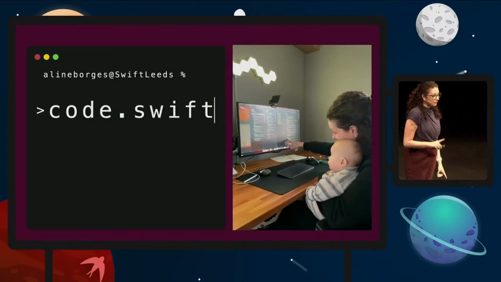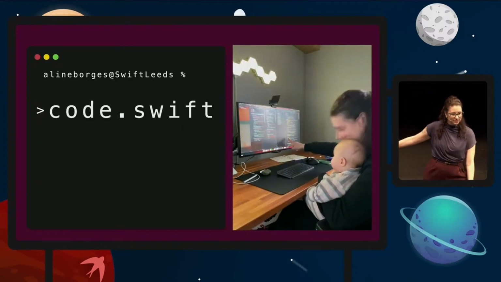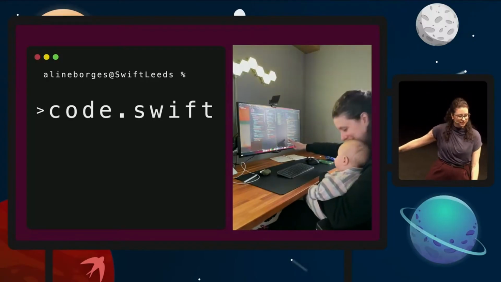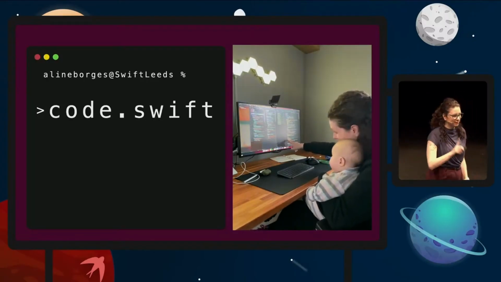I am going to talk a little bit about code. I did explain this when she was a baby. She understood every single word. So I think you're going to be able to follow.